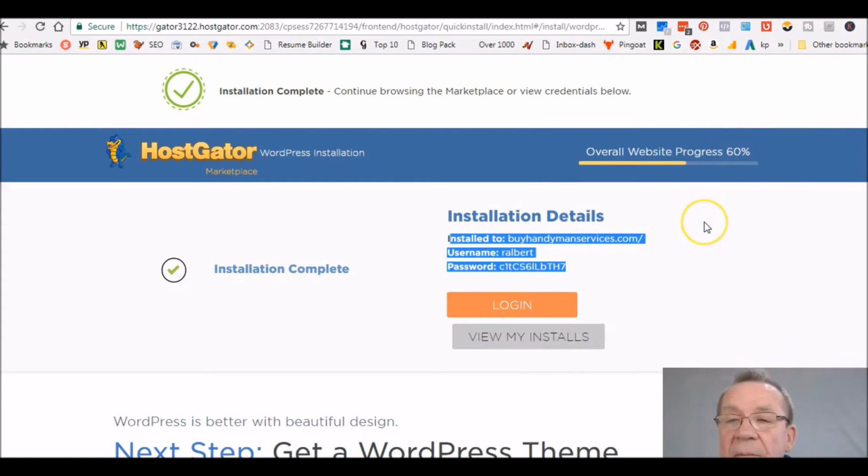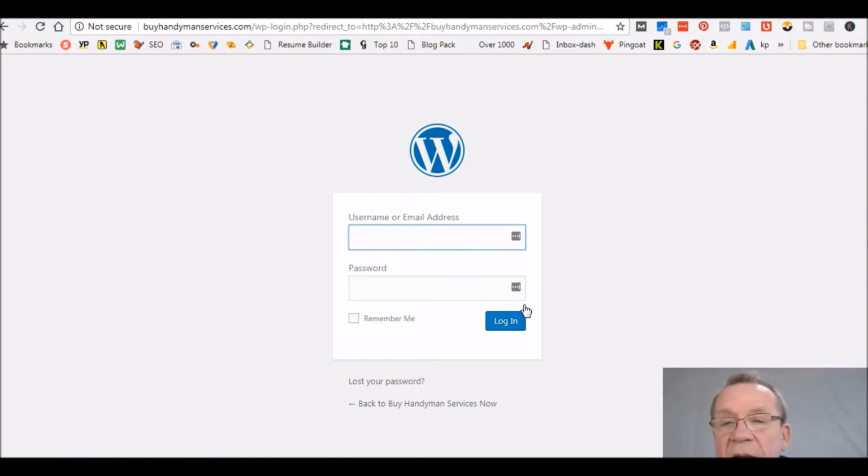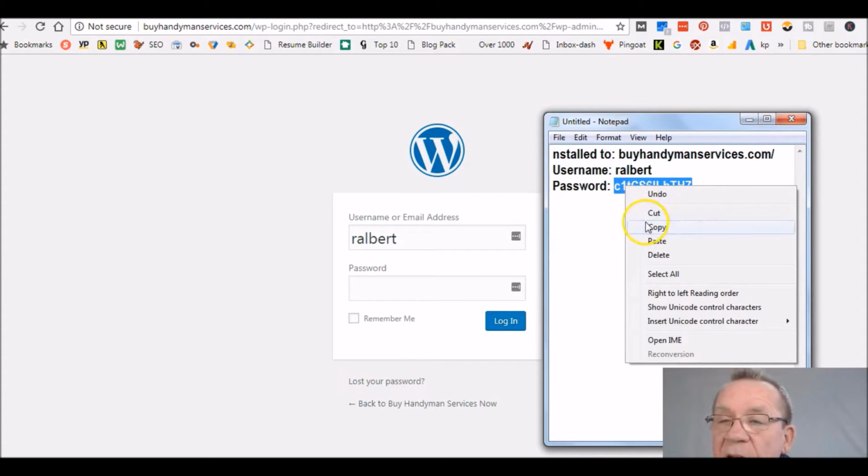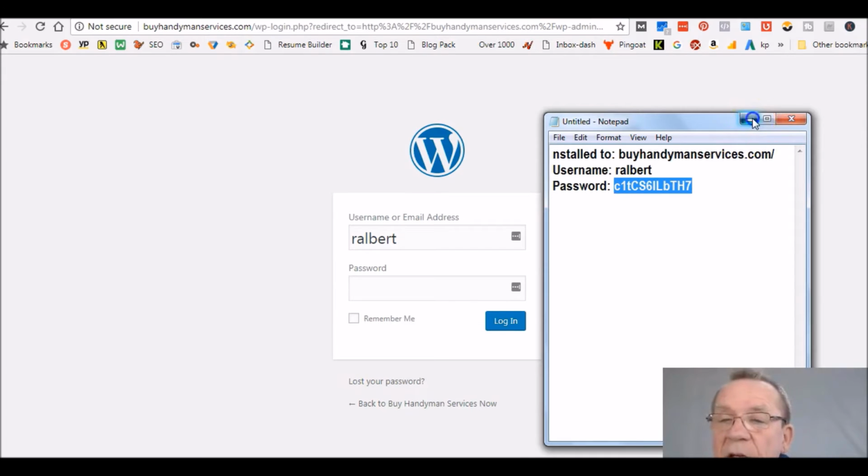Okay? Now, this is the part that usually takes a few minutes, okay? So if I click into log on to buyhandymanservices.com now, so if I go to log in, oh, I'm surprised it came up right away. So R. Albert, and the password that they gave me is right here. Don't think about copying this, guys, because I'm going to change it once I get in there. That's part of what I'm teaching you, okay?